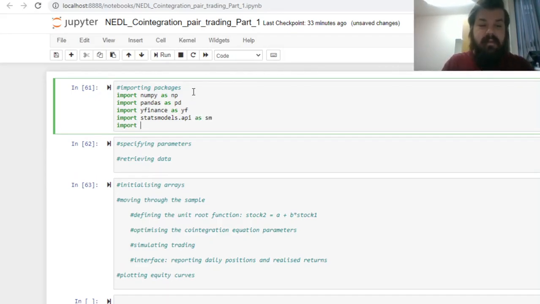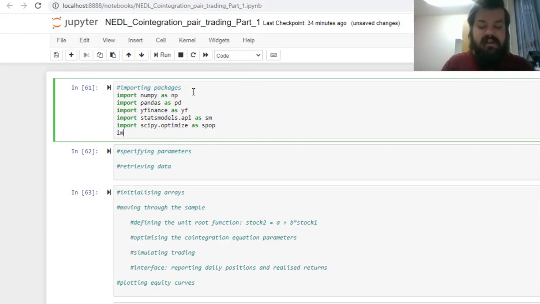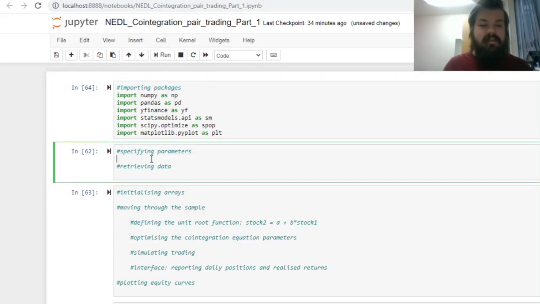Then we'll need the package scipy.optimize, and we'll import it as pop, just to optimize the parameters of our cointegrating equation so that we have got our dynamic equilibrium satisfied with the highest probability possible to make our relationship that we trade on the most robust we can make it. And also for visualization, let's import matplotlib pyplot as plt to get some equity curves and nice graphs down the line as well. So importing these packages, we can proceed to specifying the major parameters of our trading bot.